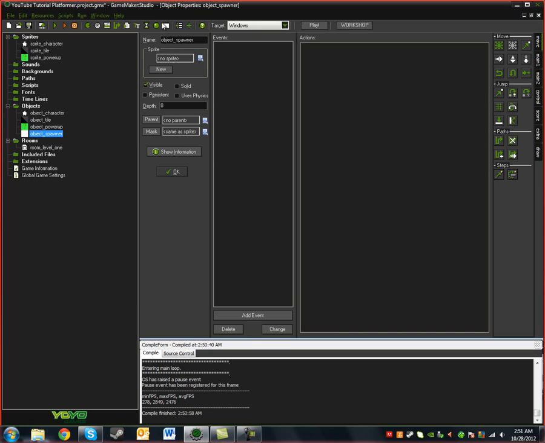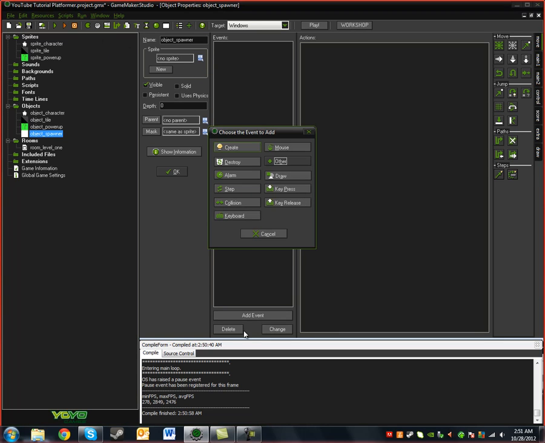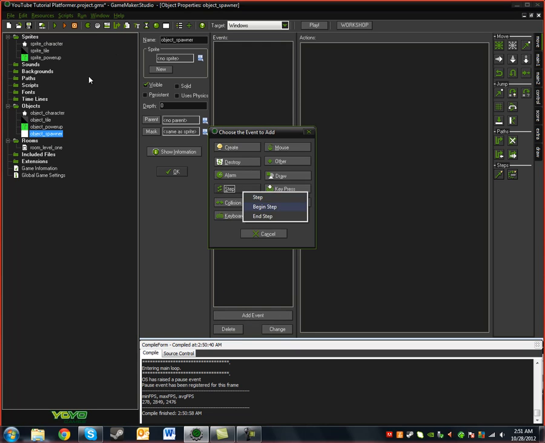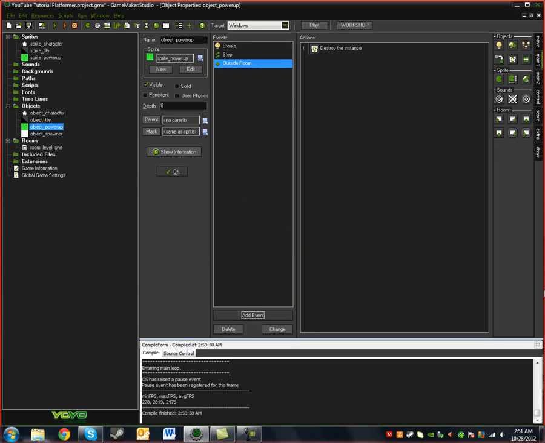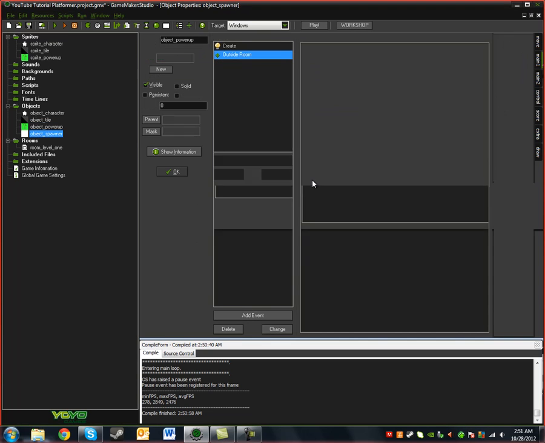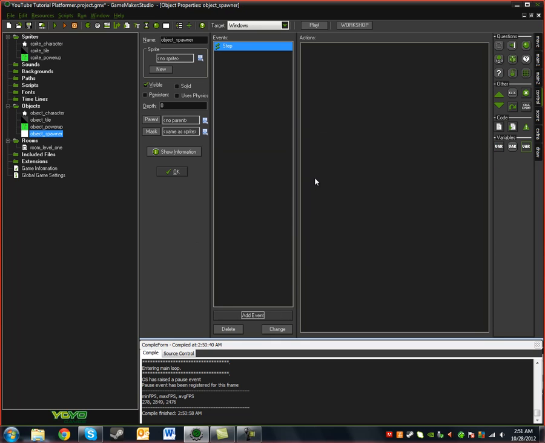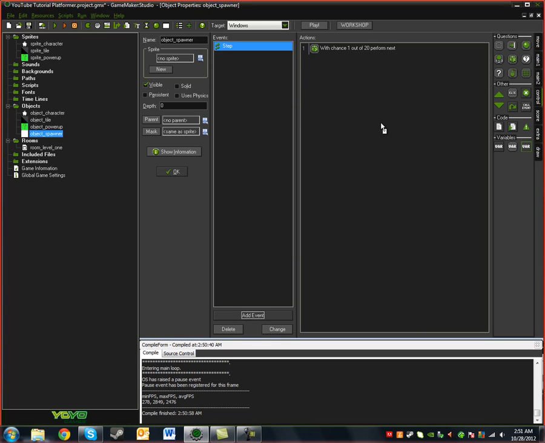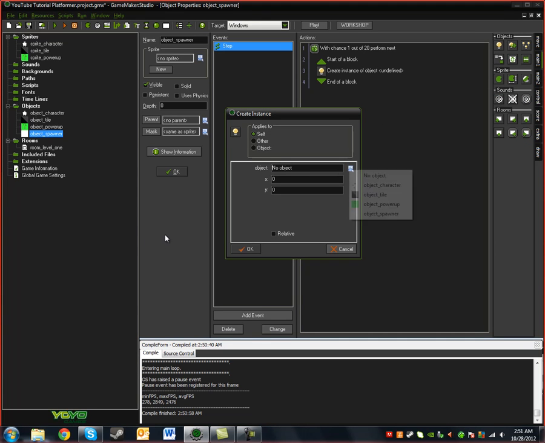No. You have to add an event on create or step. In here? No. Create a step event. And just have it create in here. And then have it create an instance with a chance. Okay, that makes sense. You can't have the power up create itself if it's not in the game. So in object spawner, you're going to want it to, out of 1 out of 20, create an instance, and then we're going to create the power up.